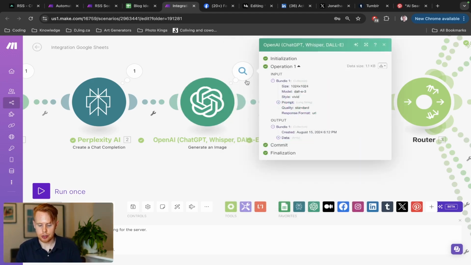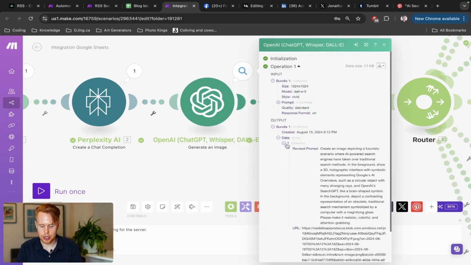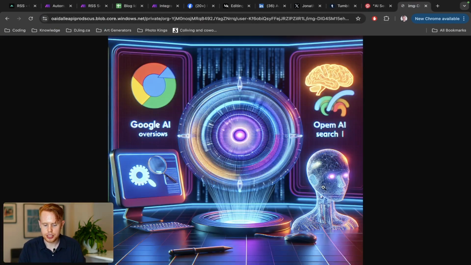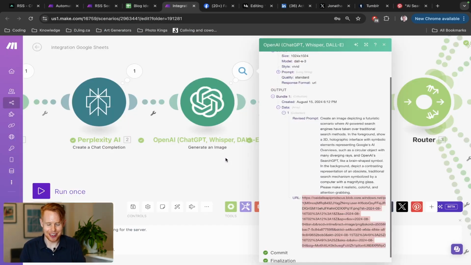So if we look at what this looks like, if we come into data here, go into one, and we go into this URL, I'm just going to pull this up. This is what the image is that it generated for us, right? So pretty cool to see that this image actually was created by artificial intelligence.